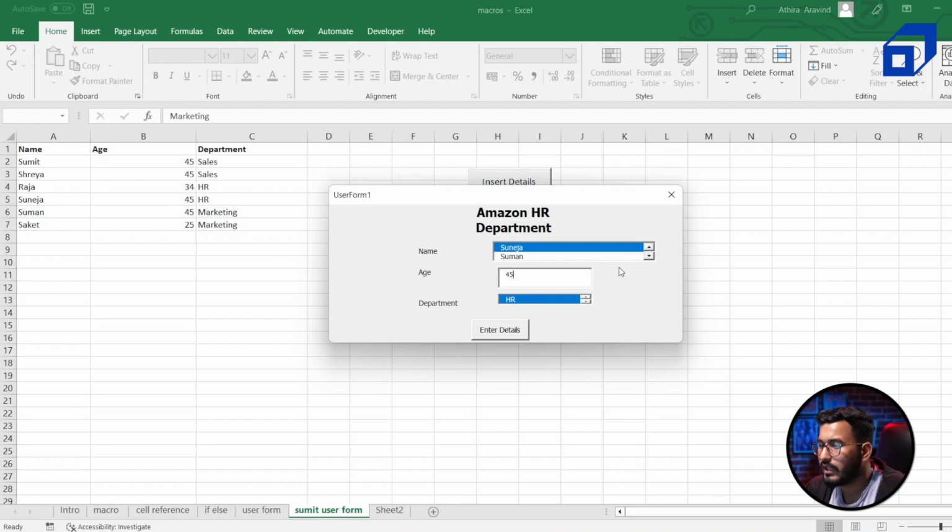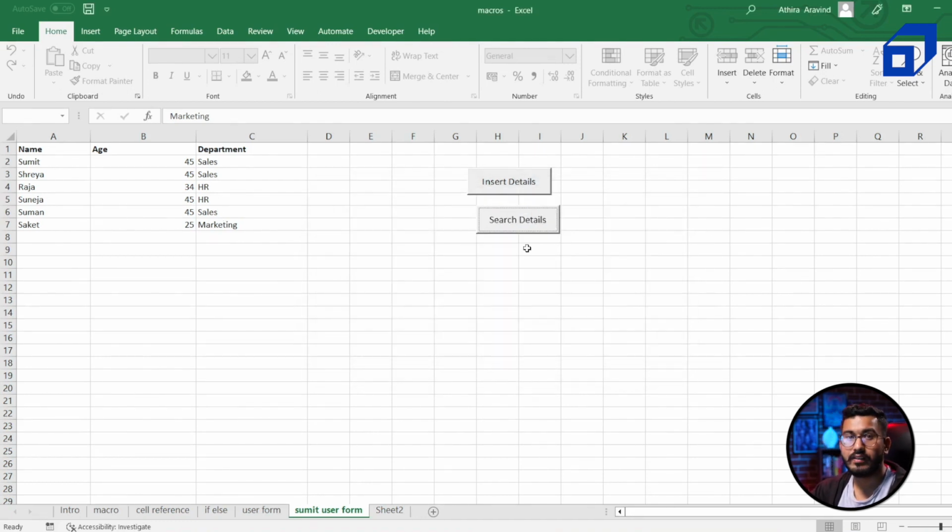Let's say I wanted to change the details for Suman. I'll click Suman, and let's say she has changed her department from marketing to, let's say, sales. So I'll select sales. Now as of now, against Suman we have marketing. If I click on enter details, you are able to get sales. So how can we generate this? This is very easy but requires a lot of patience. So let's see how we can generate this.